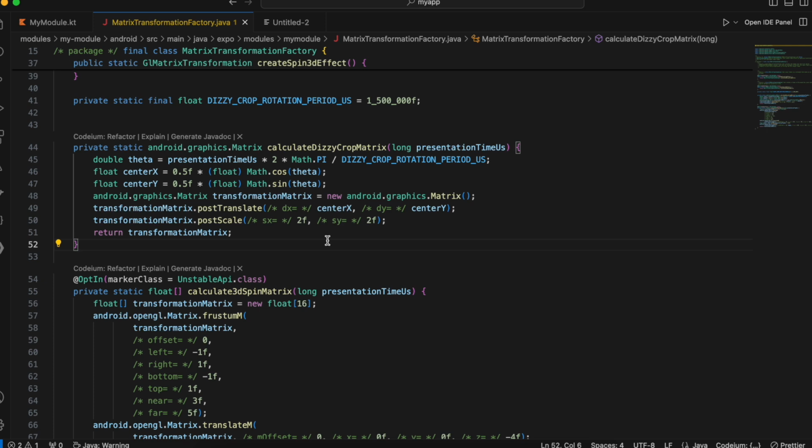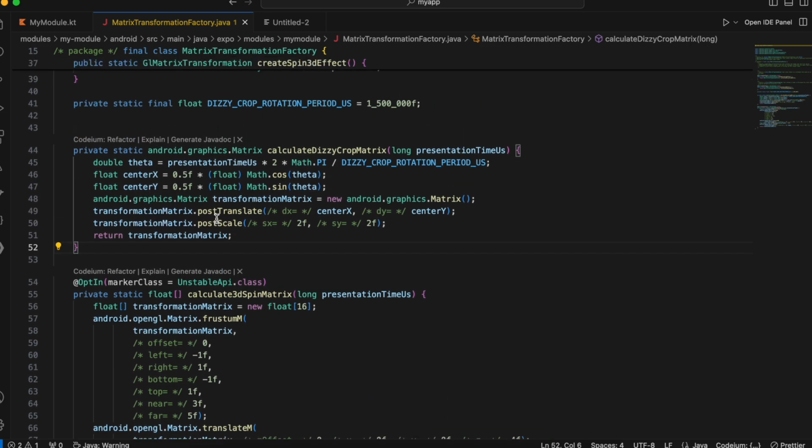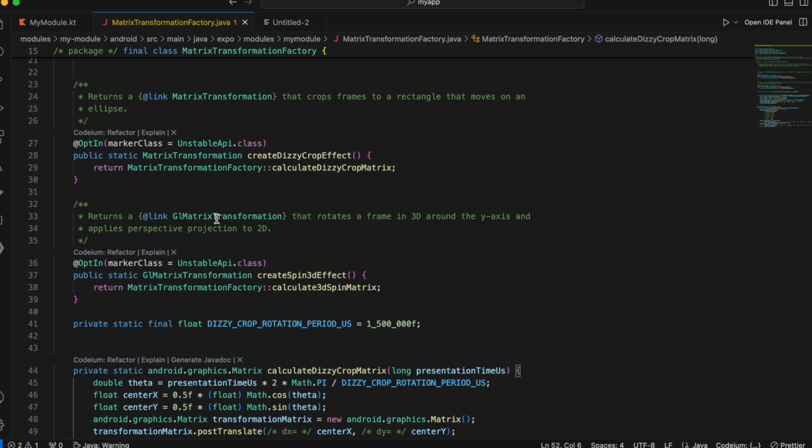Feel free to pause the video and copy the code. And this is for the Spin3DEffect. Again, feel free to pause the video and copy the code. So I think hopefully that should be it. I will now just run this application and show you guys the output.